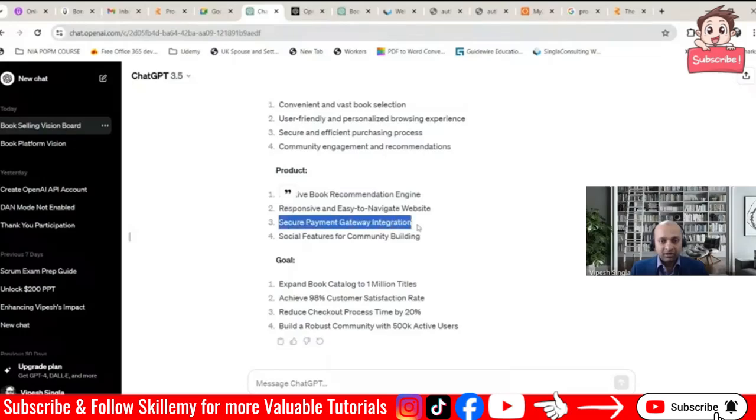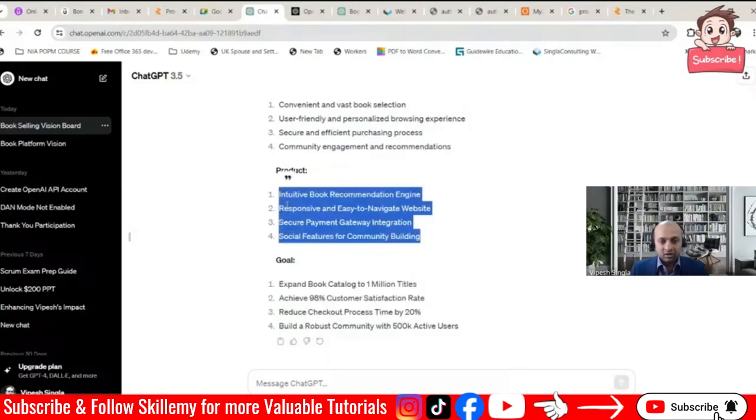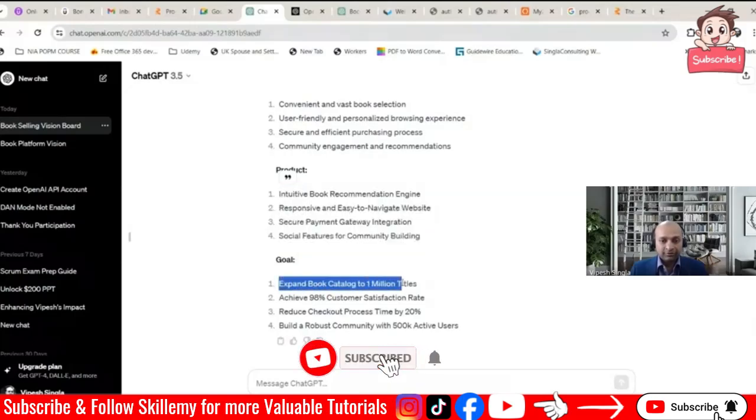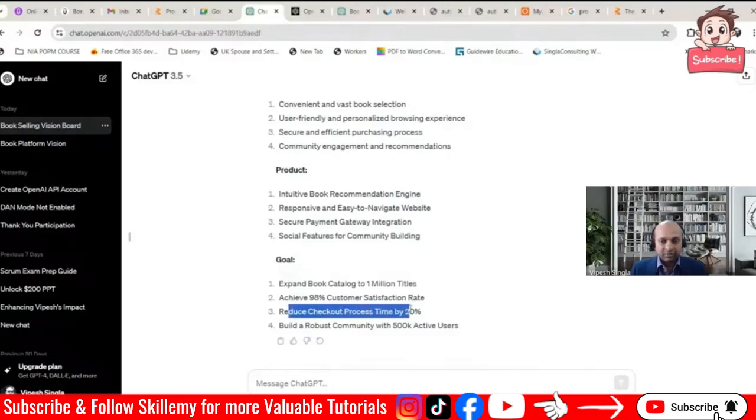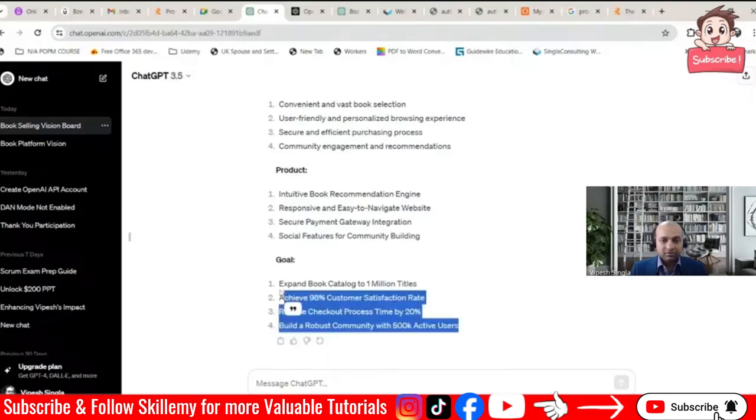Then secure payment gateway integration, social feature for community building. So all of these seem among the top few features which we will want to have in our Amazon style website. And these are the goals which we want to achieve with this Amazon style website product. So expand book catalog to 1 million titles, achieve 98% customer success rate, reduce checkout process time by 20%, build a robust community with 500K active users. So this also seems a nice high quality output from ChatGPT.